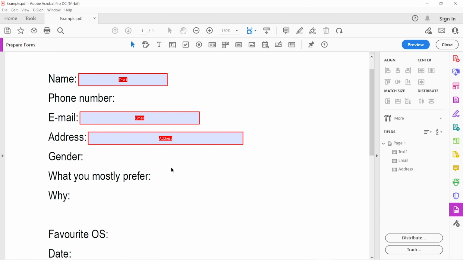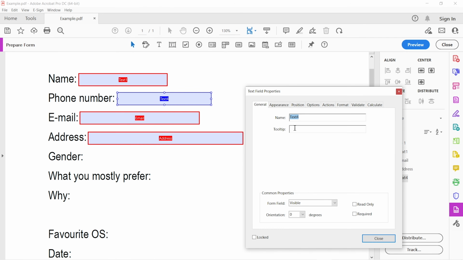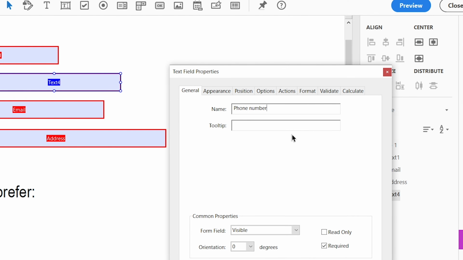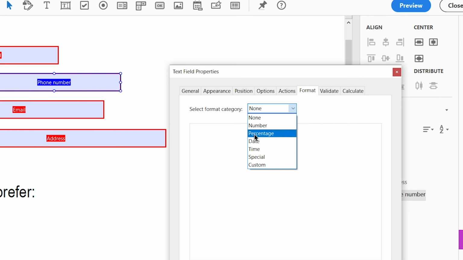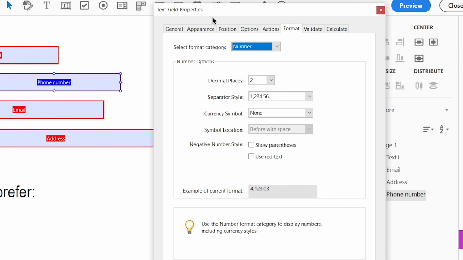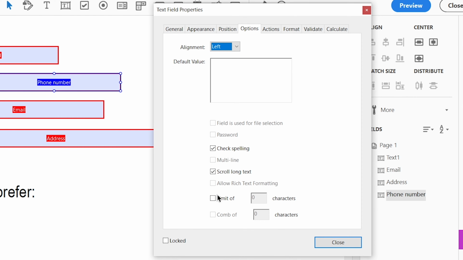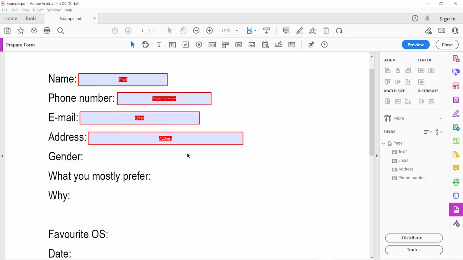And in the phone number, do the same thing. But can a phone number consist of 20 letters and numbers? No, right? To fix it, go to all properties, click on the Format tab, and select the number format from the category. After that, click on Options. Here, click on the option called Limit of Box Characters. Click on it, and in the box, enter the value of 11. And close it. And that's how you can enter a phone number in the form.